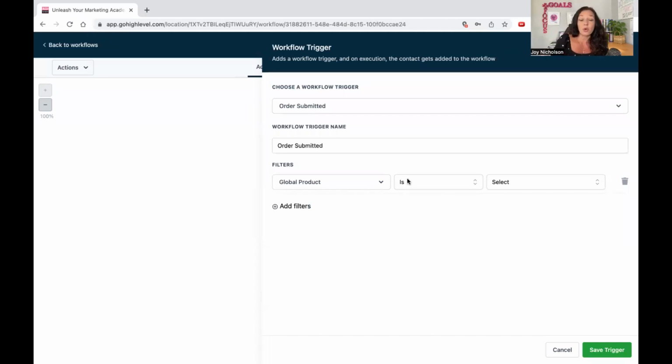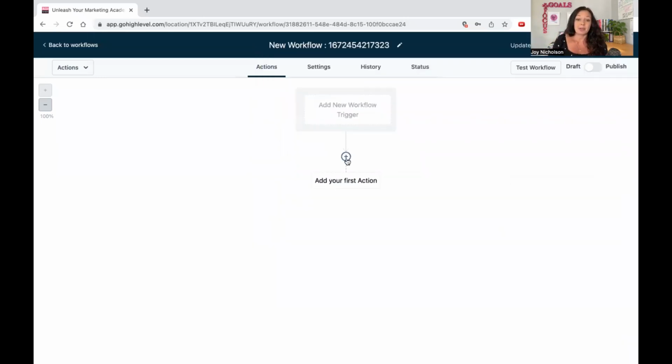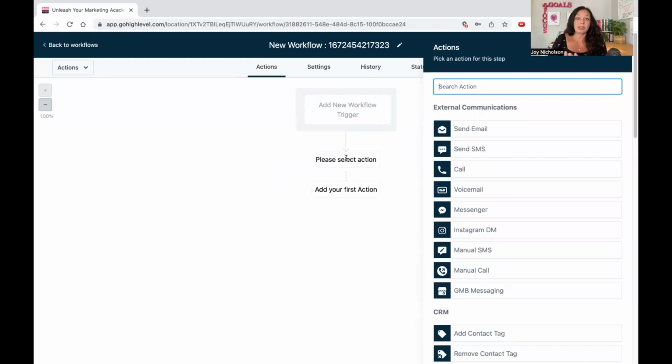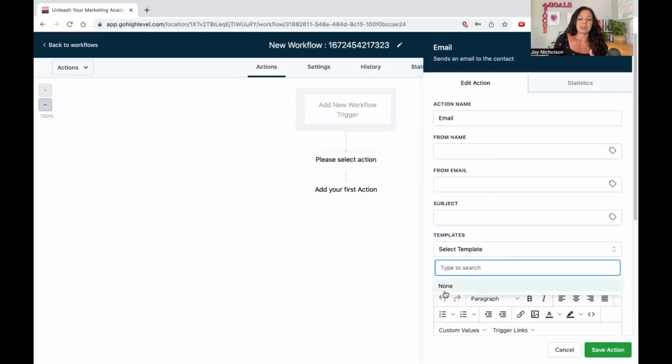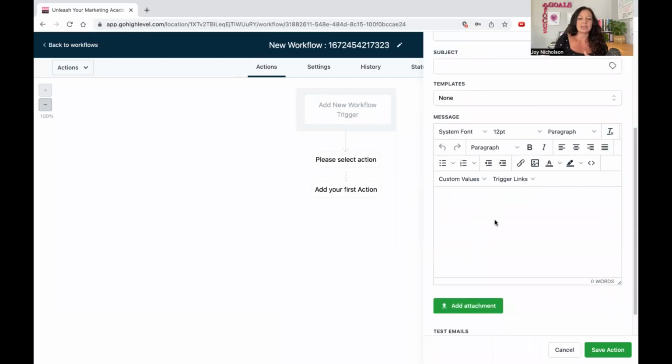You can say this order form is on this funnel or this website, and then you save the trigger. And then the next step is, what's that next logical thing? That you want to get an internal notification that somebody has made this purchase. And then you want to send them an email, which obviously you set up under your templates, to say, hey, welcome to blah, blah, blah.